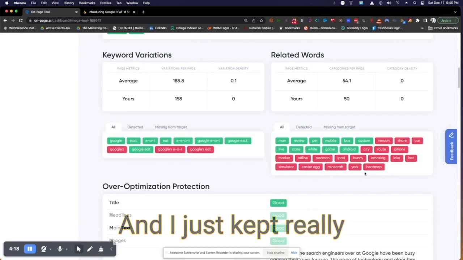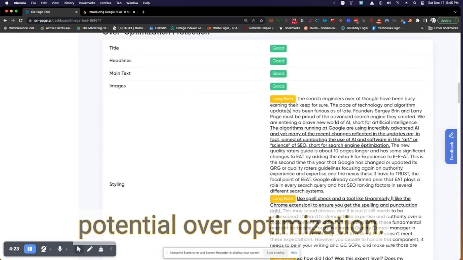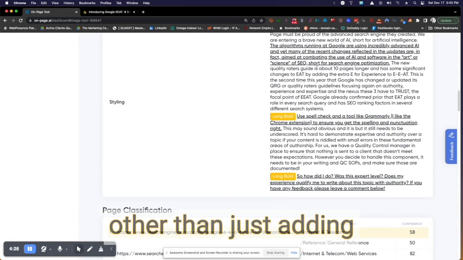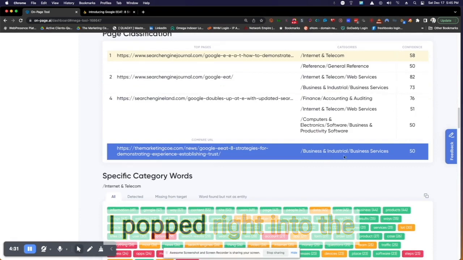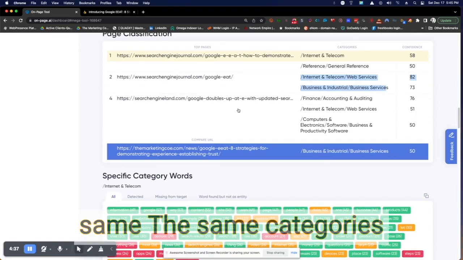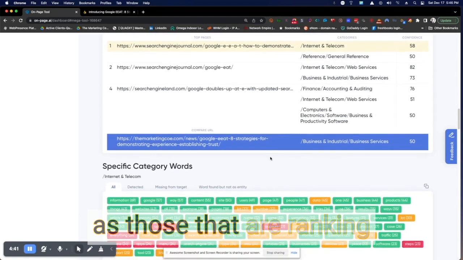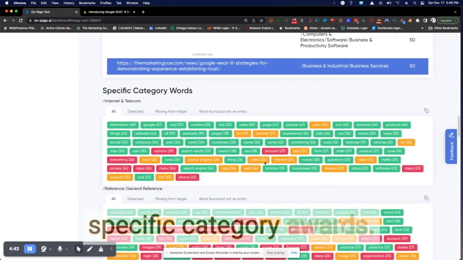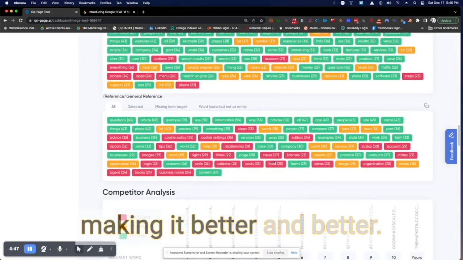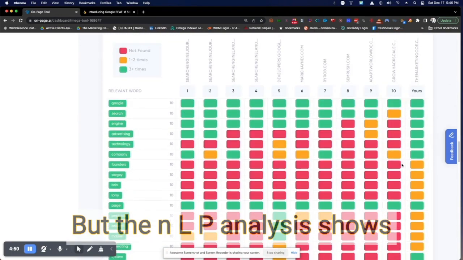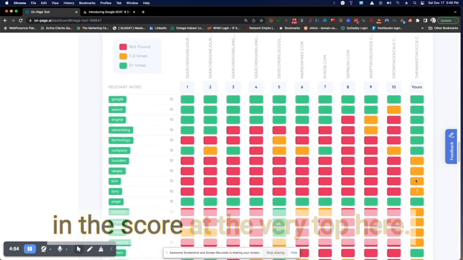And I just kept really tweaking it and working on it. I ignored some of these potential over optimizations. There was nothing really other than just adding emphasis for the reader there, so I'm going to ignore what the tool says there. I popped right into the same categories, or page classifications, as those that are ranking. Specific category words. I could continue to add more here and work on this article and just keep making it better and better. But the NLP analysis shows that I'm doing better than everyone, which is also reflected in the score at the very top here.